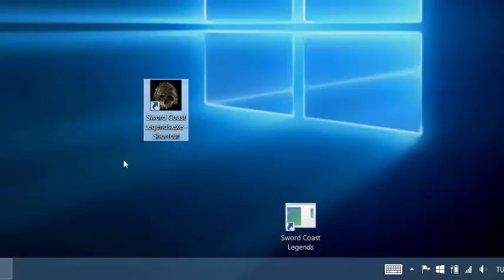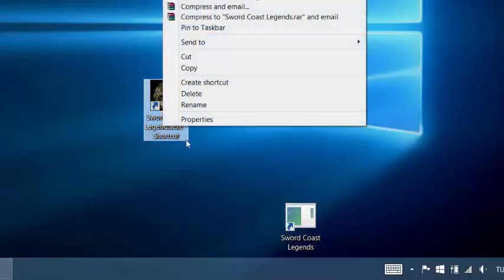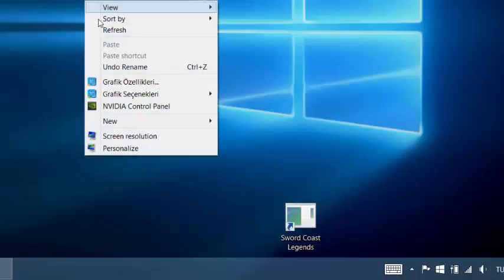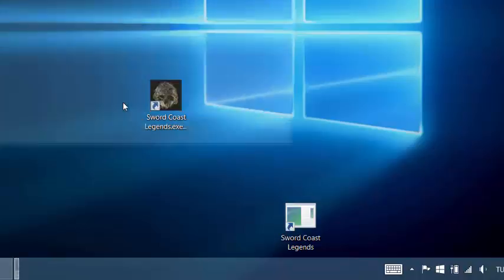So here is the tutorial for Sword Coast Legends game. We're going to choose this game to fix its CPU usage and also for the GPU maximum usage. So we're going into the control panel.